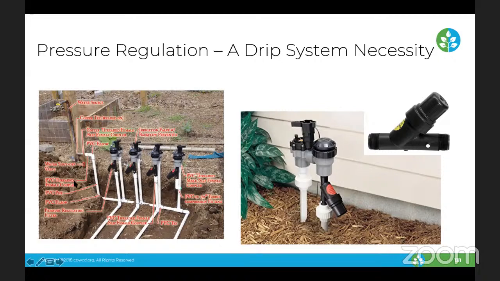So here's a hose bib. This was a garden installation in the backyard. They tapped into an existing hose bib. So they have 4 separate valves for drip irrigation. You can see that by the filter and the pressure regulator.